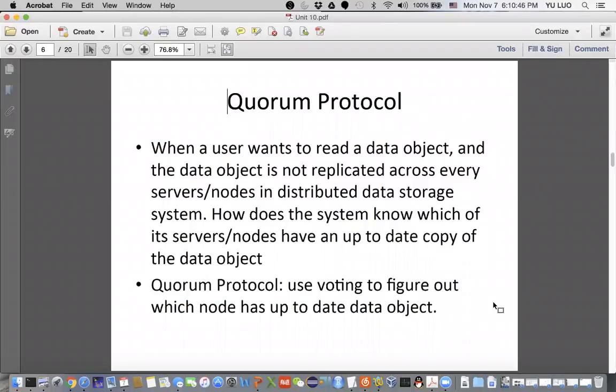If you watch the videos of this lecture, you will know there's a protocol developed to help us manage this work. The protocol is the quorum protocol. Here is the description. When a user wants to read a data object and the data object is not replicated across every server's node in a distributed data storage system, how does the system know which of its servers or nodes have an up-to-date copy of the data object? The quorum protocol uses voting to figure out which node has the up-to-date data object.